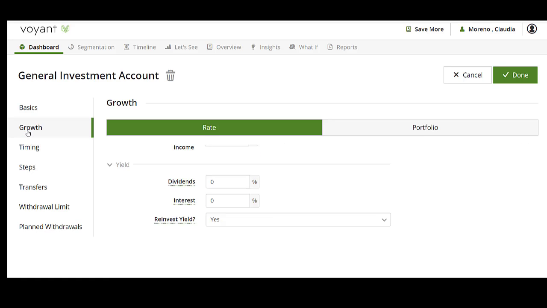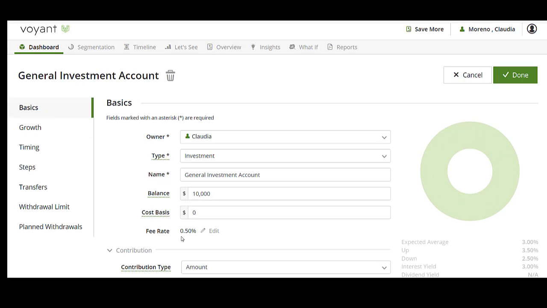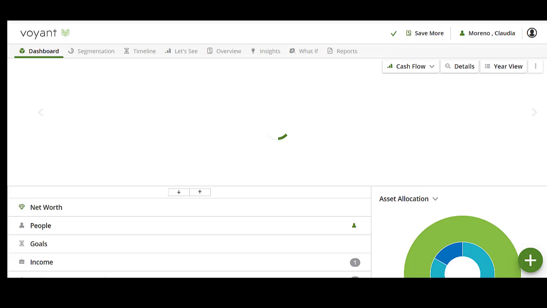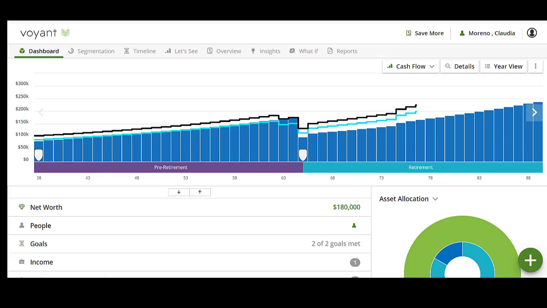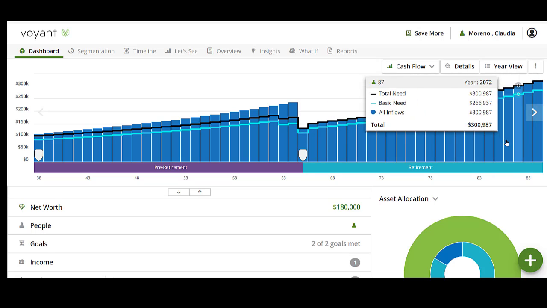I also want to double check the growth rate I have set on this plan. So it's going to be 6%. And if I go back to the basics, I have a fee rate of 0.5. So that's going to be a net growth rate of 5.5. Now, if I click done, what I can see immediately from this suggestion is that we have gotten rid of the red in the plan. So we no longer have that shortfall expected.